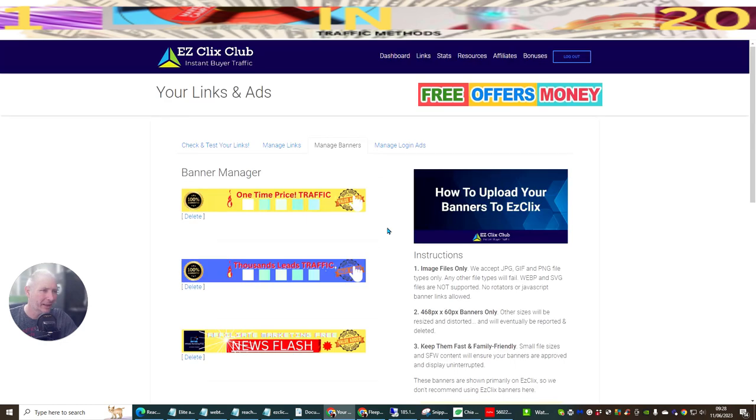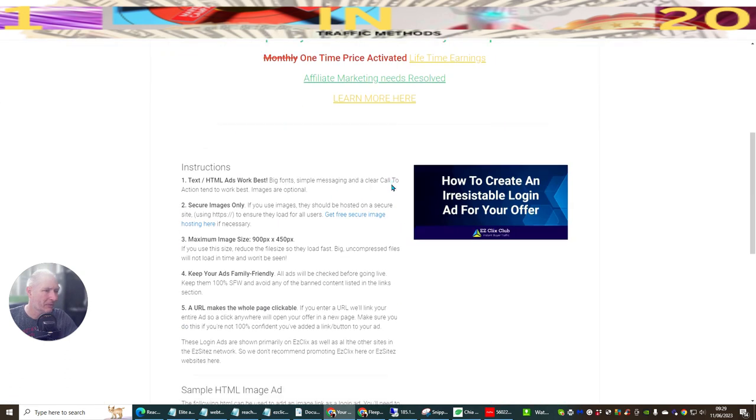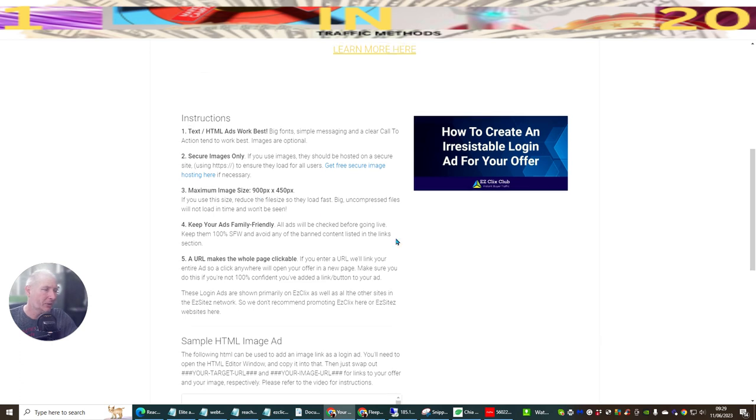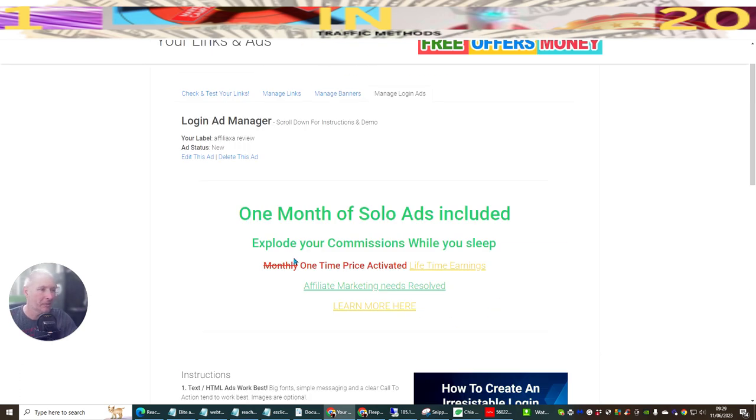So it's going to show you exactly how to set all these up, etc. And the managed login ads, this was the one I told you about. And you'll see here that if I want to put an image size in, I can. I'm just going for something very basic at the moment. I've just done it in green. I've done it red as an urgency, okay, because I've crossed out the monthly and put one-time price activated.